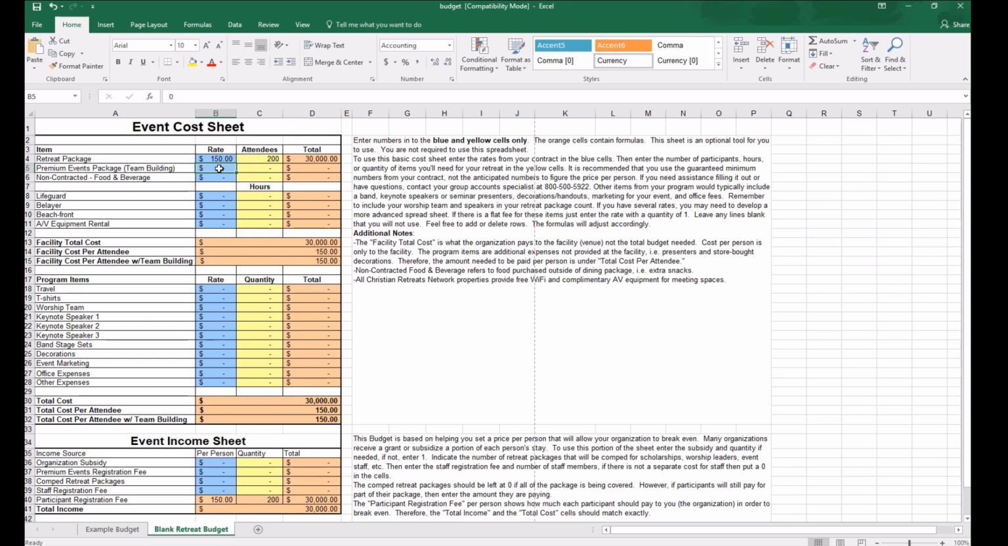Let's say that your group has 100 men who want to do a team building program for $20 each. So that will be a total of $2,000. The next item that we see is non-contracted food and beverage, and we can go ahead and leave that blank. You don't need to worry about that because that refers to food purchased outside of the dining package, and the men in your retreat will only be eating 3 buffet-style meals a day.